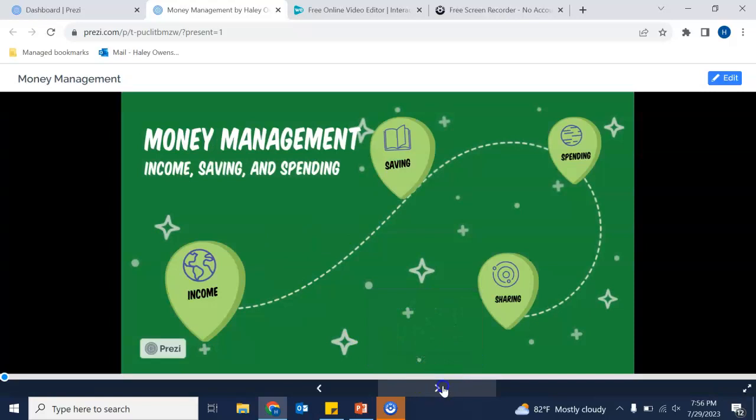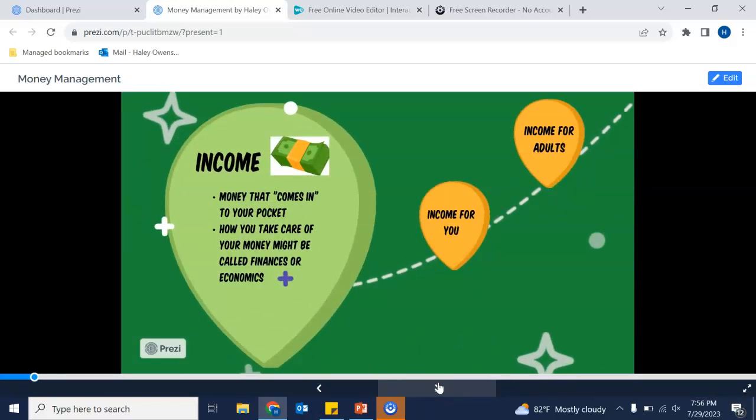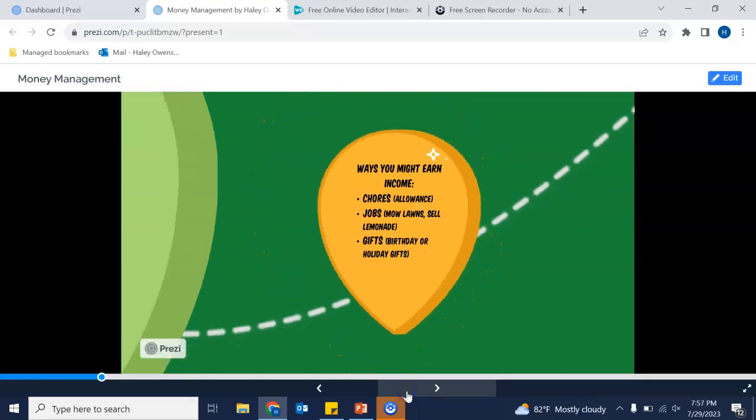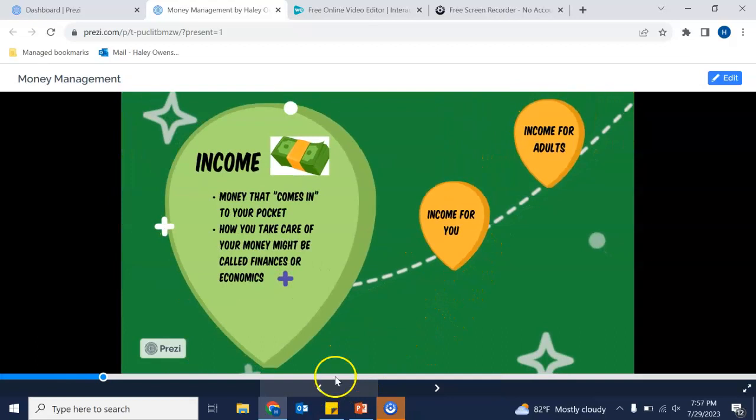As I click through the Prezi, I would narrate. Income is money that comes into your pocket. How you take care of your money might be called finances or economics. And move through the entire presentation. I'm not going to walk us through all of that for now.